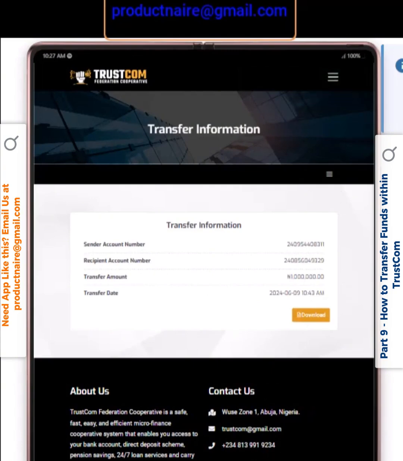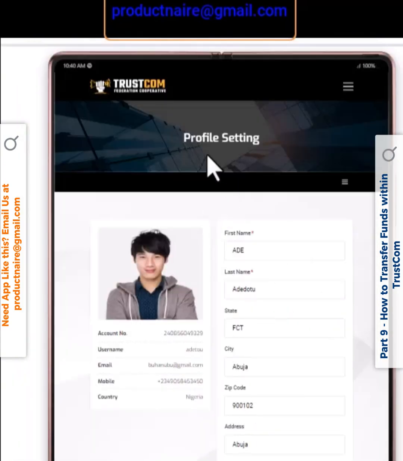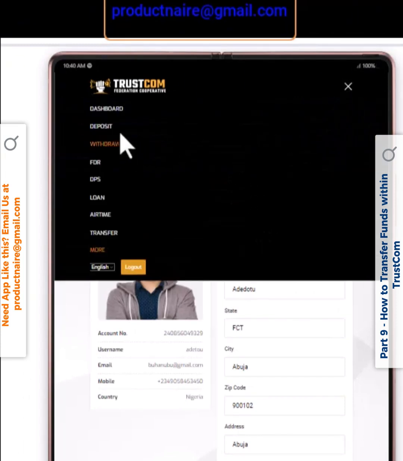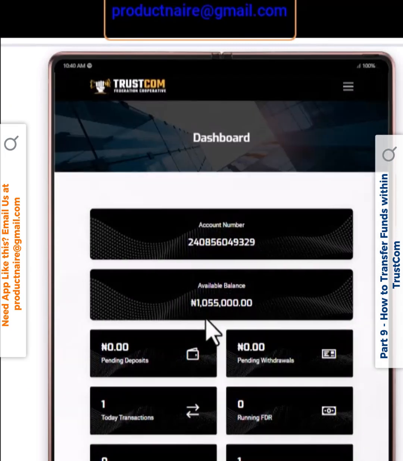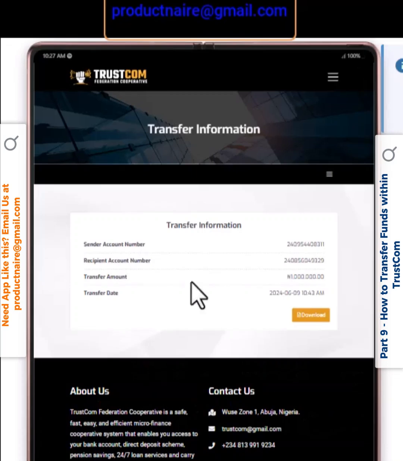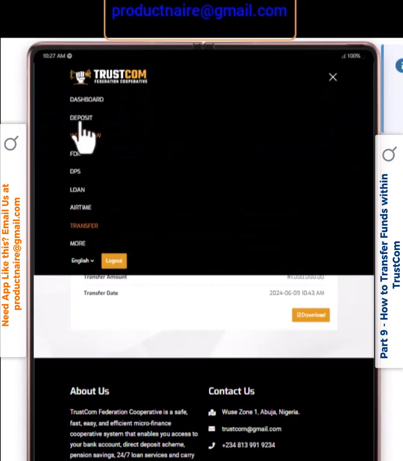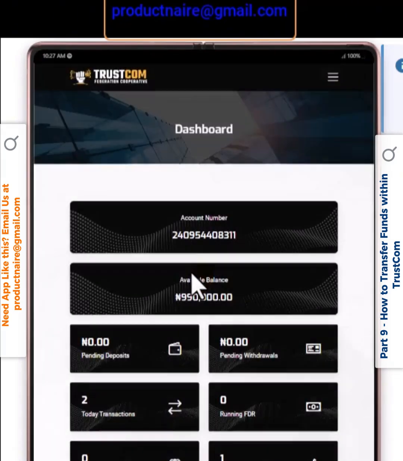If I return back to this guy, which is Adeto, remember he has 55,000 naira in his bank account before. Now if I refresh and go to his dashboard, I will see an additional 1 million naira. You can see that I have made a transfer of 1 million naira to his account. Remember, he had 55,000 naira, and now his balance is 1,055,000 naira. And if I return back to my own dashboard, instead of having 2 million naira in my account, you will see that I have just 1 million naira left.